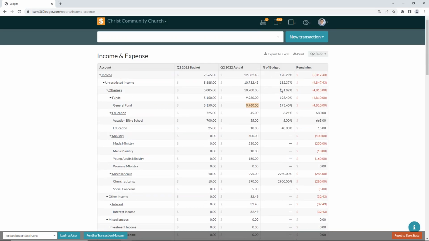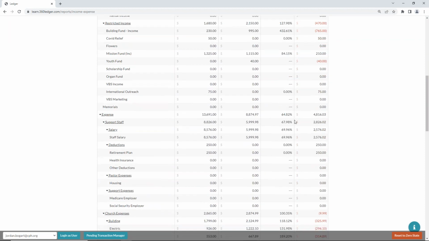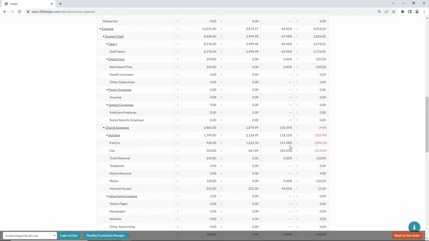It does provide you with a percentage of budget you've used. Again, seeing a number over 100% is a good thing for income. That's saying we brought in more than we were expecting to. Whereas seeing a figure over 100% in expense is a bad thing. That's saying, hey, we've spent more than we were expecting to. So again, things to consider over there as well.